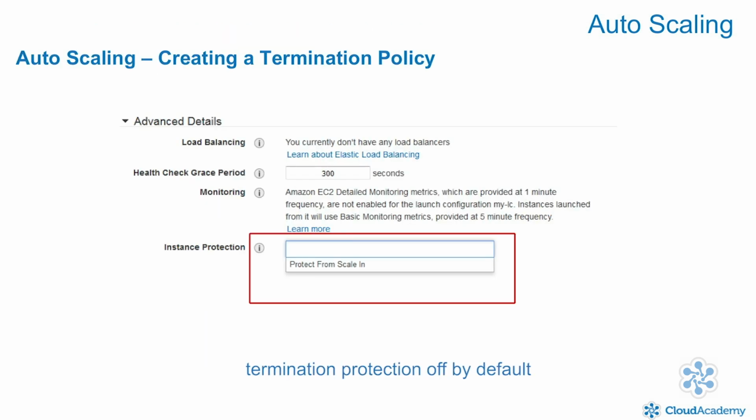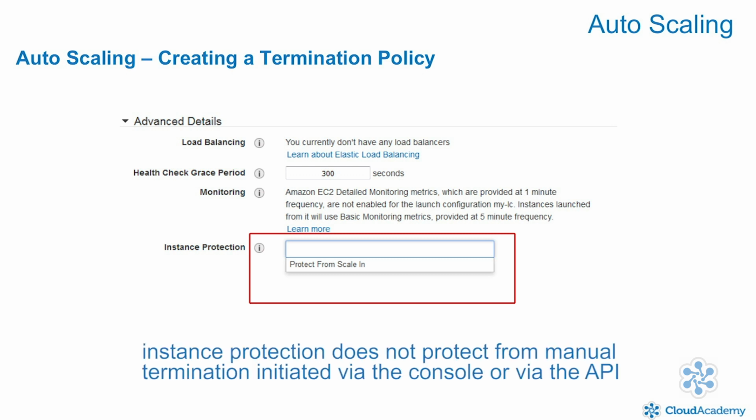Now, by default, instance protection is disabled. Instance protection does not protect autoscaling instances from manual termination through the Amazon EC2 console, the terminate instances command, or the terminate instances API.